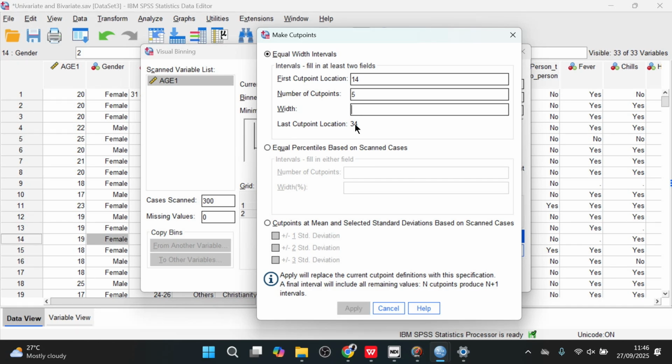So let me just use 4 rather than 5 here. Because if I use 5, this width represents the interval. We have from 15: 15, 16, 17, 18, 19, 20. That's like a 6 interval. You get the meaning of width. The number of cut points is the number of categories that you want. So let me change it to 4. The next thing is you click on apply.